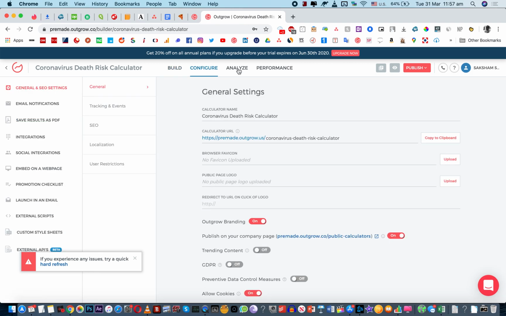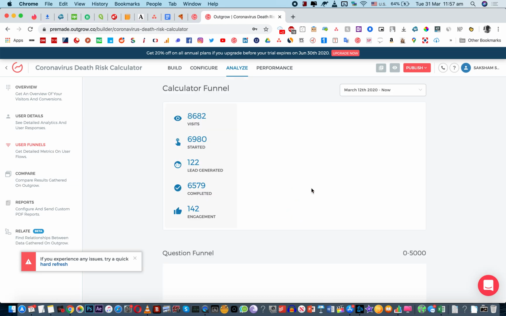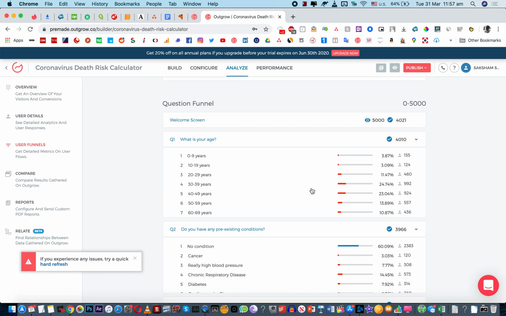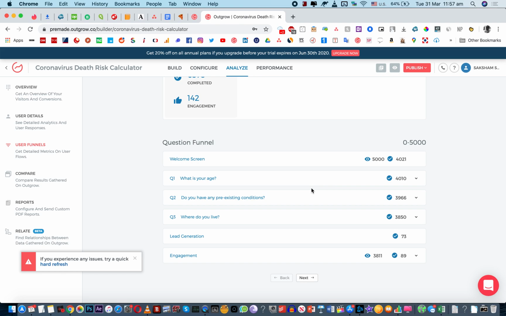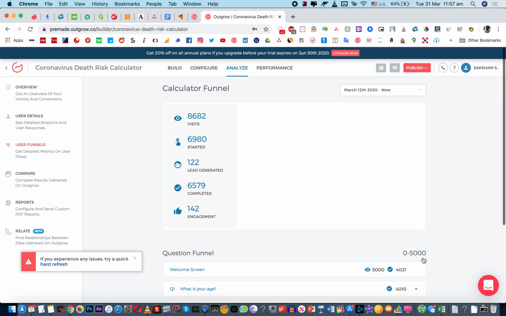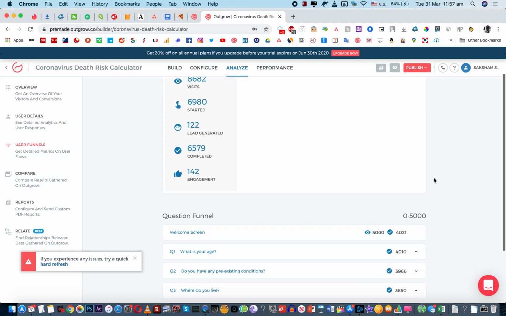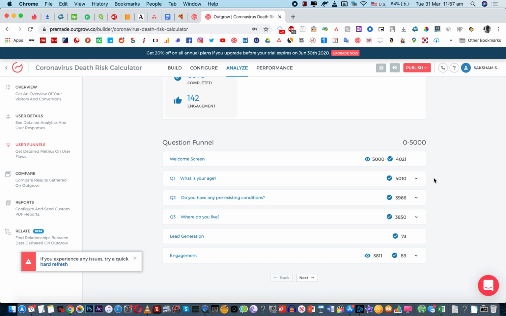So using the funnels option gives you a very good overview of the marketing data that your experience collected, so that next time when you're building another experience, or if you want to modify this experience even when it's live, you can look at the data, and then based on that you can bring about the modifications and further modify your campaign and perfect it as you go along the way. So that's how you can use user funnels in Outgrow.